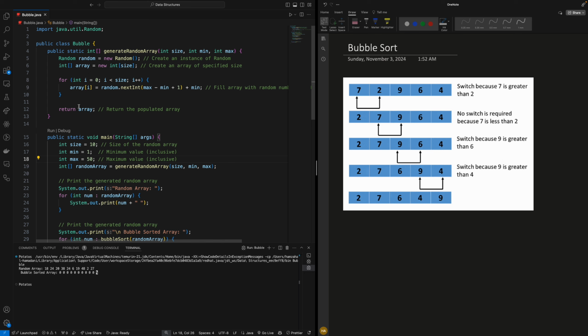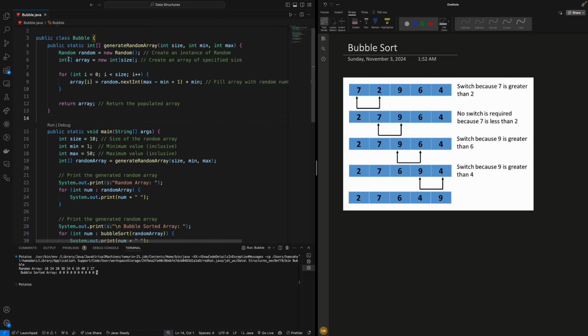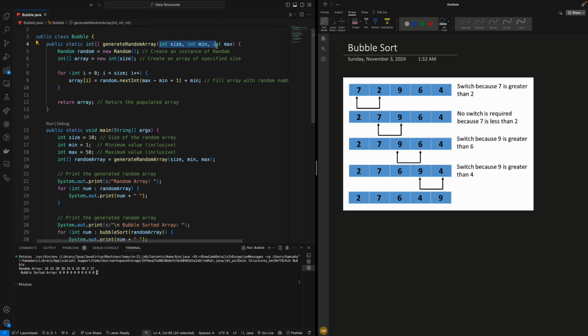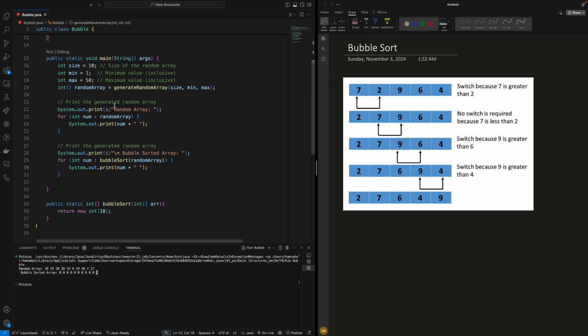I'll run through it really quickly. I have one function that will just generate a random array. You see, I just use random. My inputs are the size, minimum number, and maximum number, and I generate random numbers. I create the array with the size, make a for loop, fill the array out, and return the array. In my main, this is the size, so if I want values between 100 and whatever, I'll just change them here and it will create an array within these numbers.